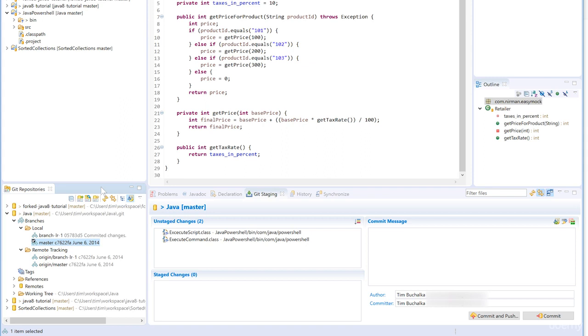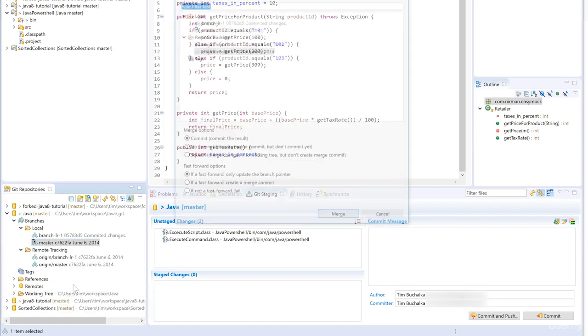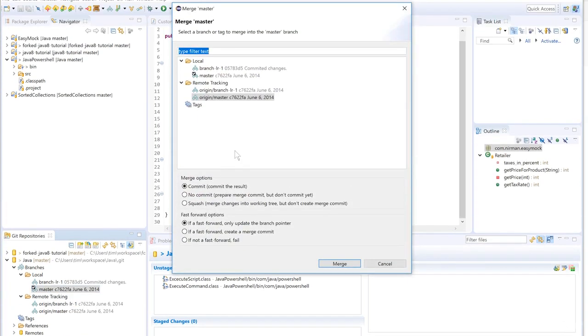So let's presume that we tested that method and we found that we like the code from the branch. We want to put those changes from the branch back into our master repository. So the way to do that is we need to make sure we've checked out the project where we want the code to be merged into. In this case, I've got the master repository selected and checked out. I need to right click, click on merge, and choose the branch. It says up here, select a branch or tag to merge into the master branch.